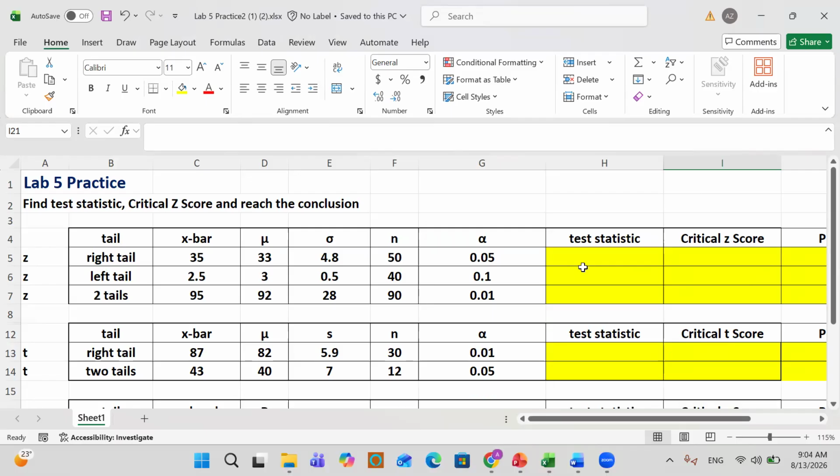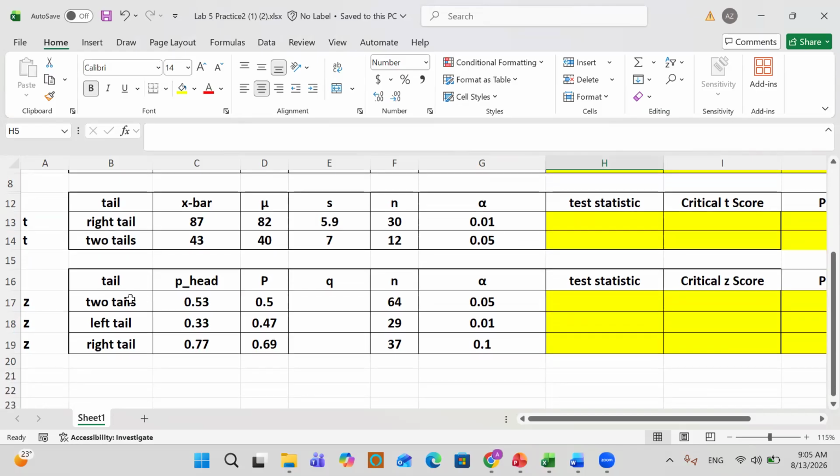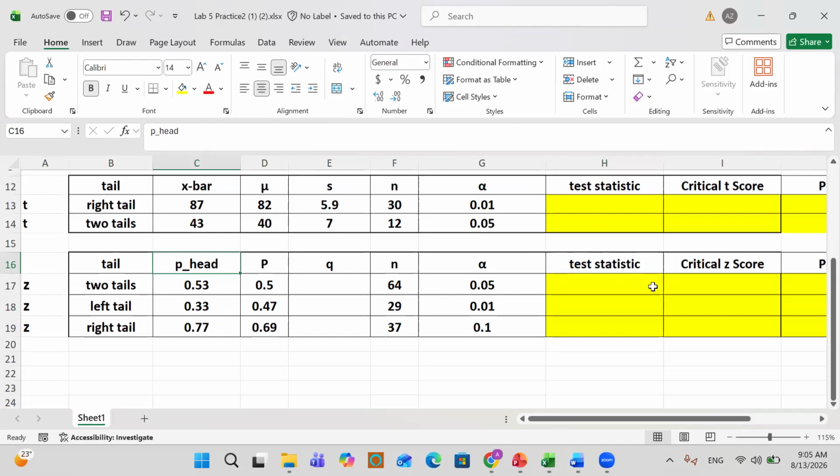First of all, we will calculate test statistics. The first one is about the population mean. We have X bar here, mu, sigma, and sample size. Alpha is given here as well. The second one is a t-test, also for the population mean. And the last one is the z-test for the population proportion p. Okay, so let's get to it.